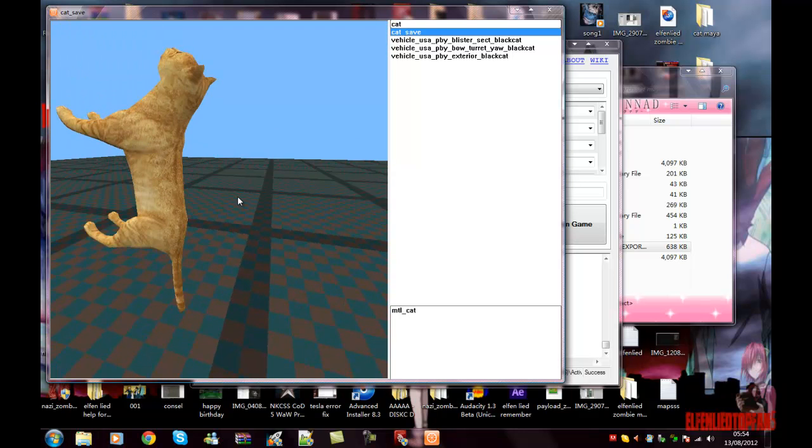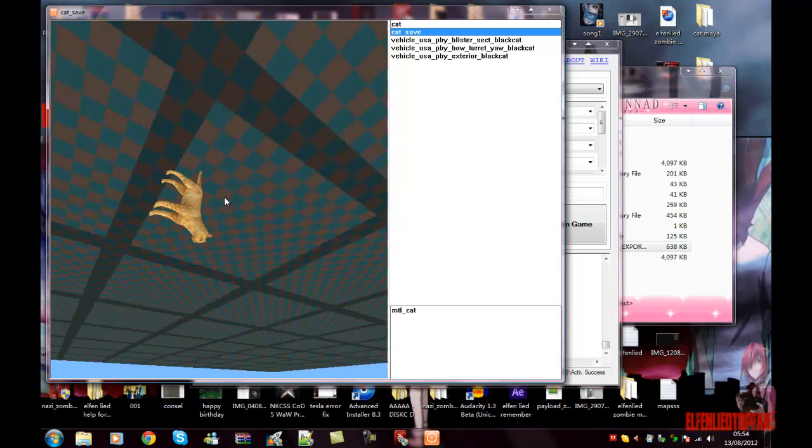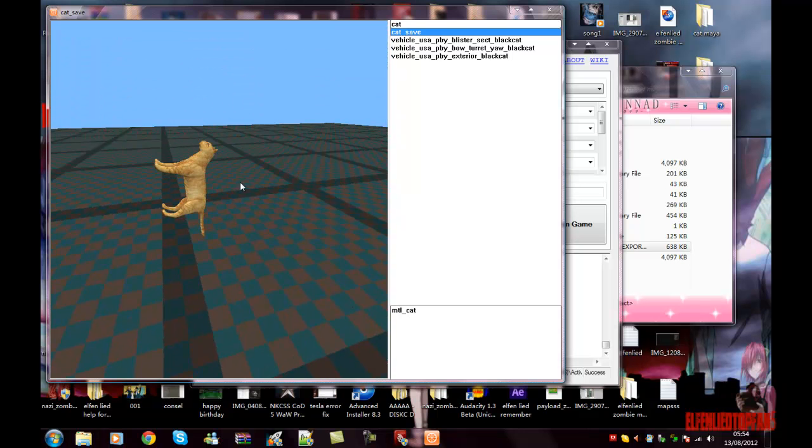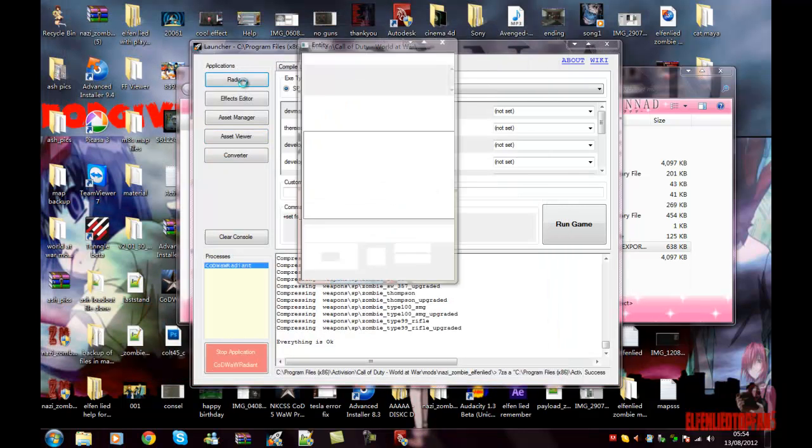Two seconds, let me just get right back a little bit. There you go. There's your cat. Nicely textured and all like so. So go out of this. You don't need this anymore. Go into Radiant.